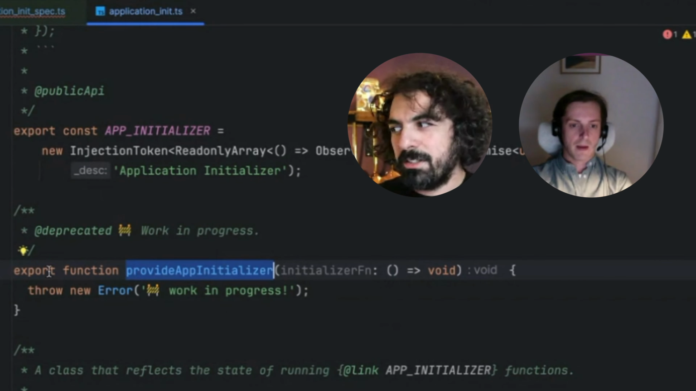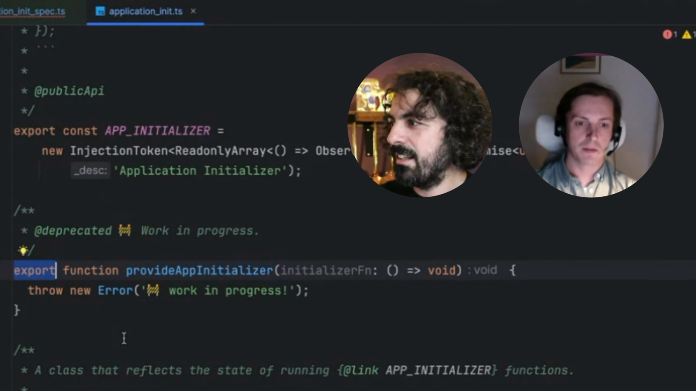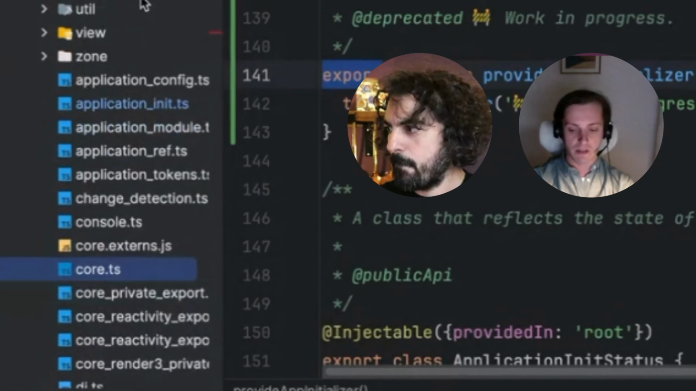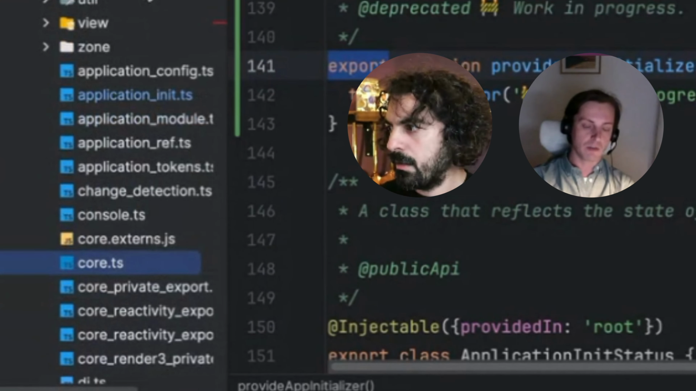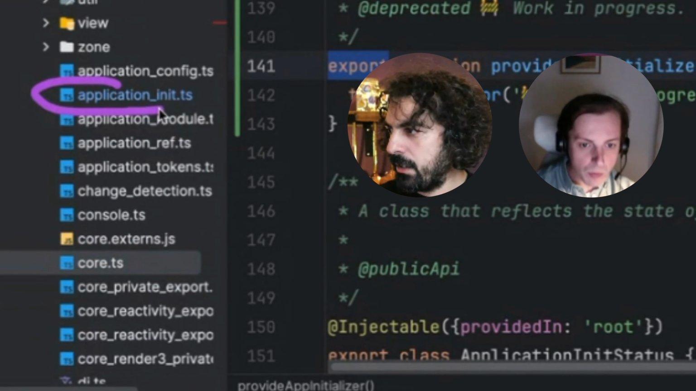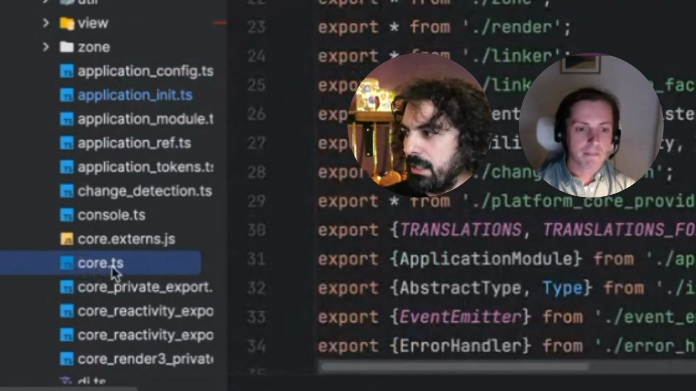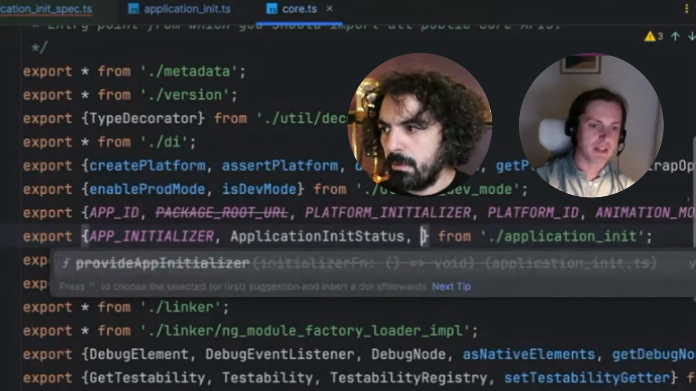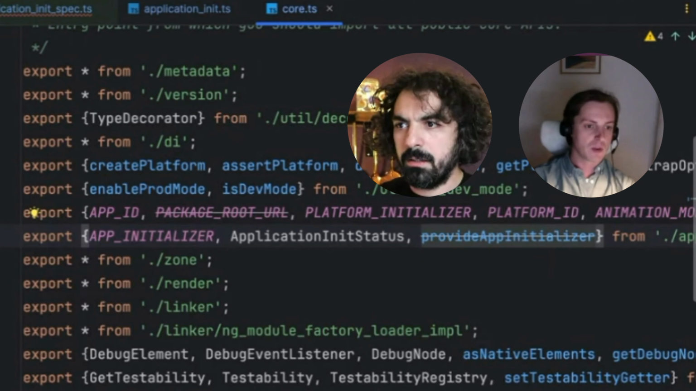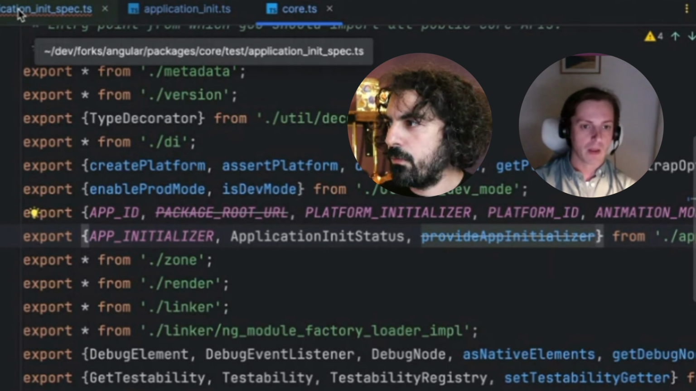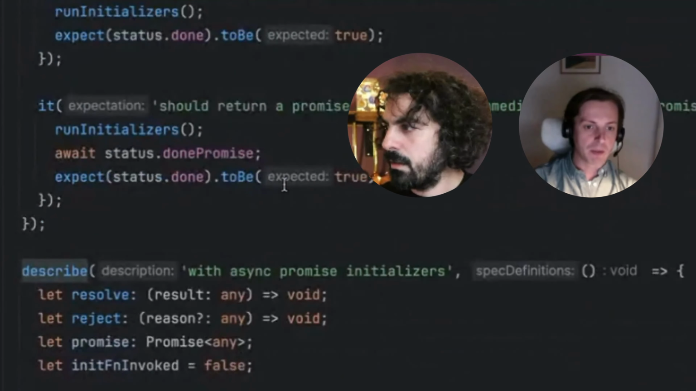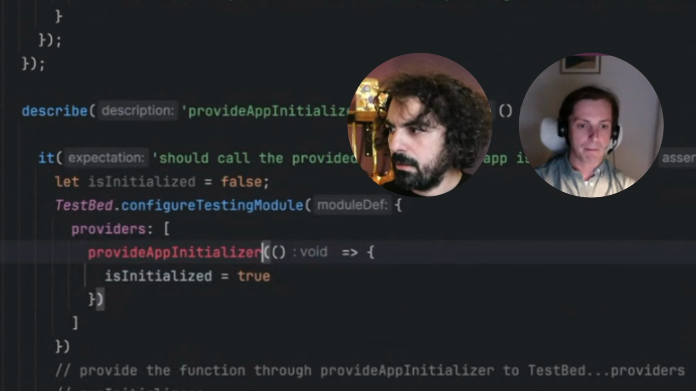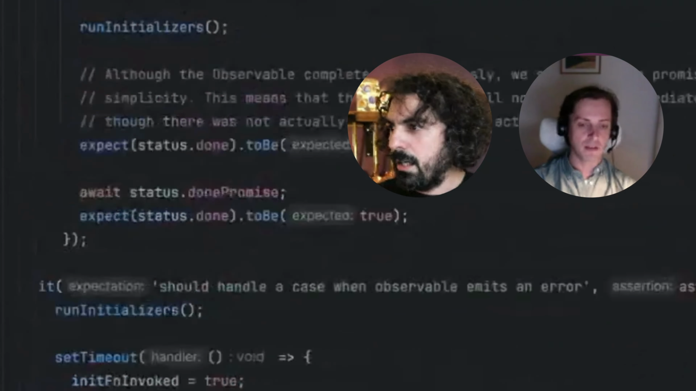Exactly. But I'm not sure this is enough. That's not enough, because we don't do deep imports from the test, so you need to export it from the Angular core package, and the Angular core package is going to be imported into the test. Okay, so we're here in the application init, and the index is core.ts, right? Yeah, and here we need to export it. You already have app initializer and the application init status. So yeah, perfect. And from my tests, now you can import it directly from the Angular core package. Okay, here I can do the import. And you see it's deprecated, so it's the right import.